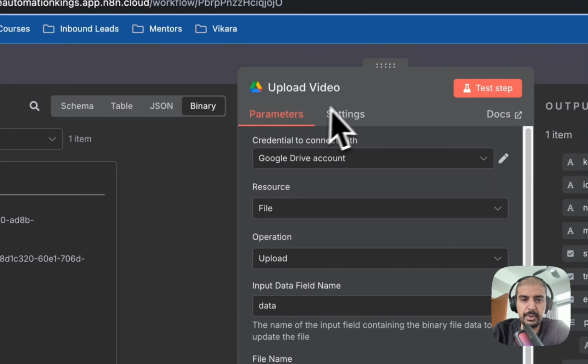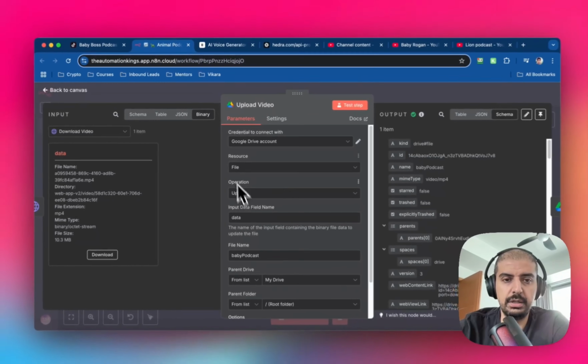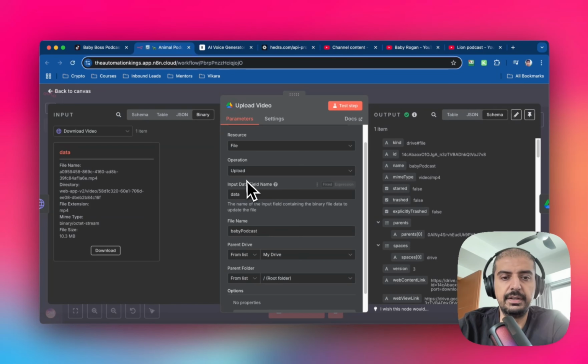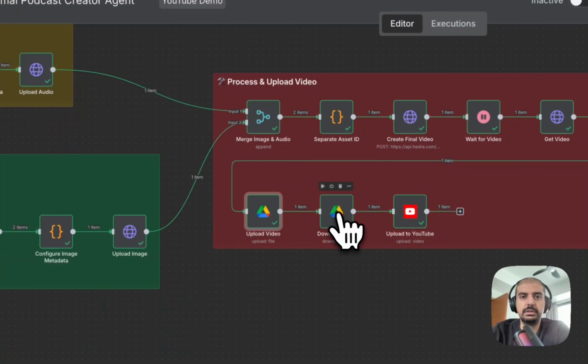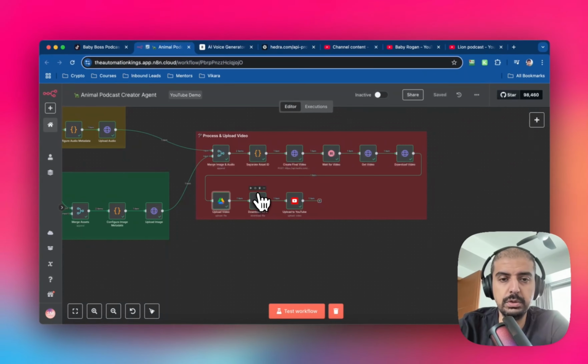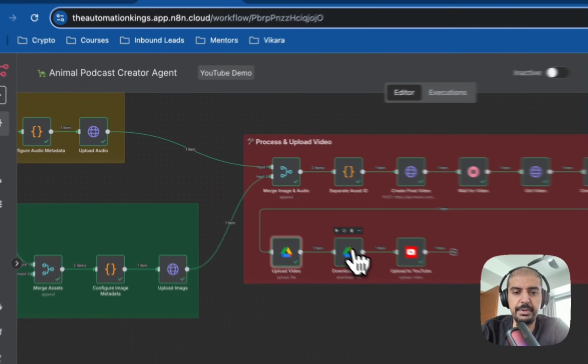So the first one is an upload. So the file resource is upload. And the data name is data because that's what it's called. I've just called it baby podcast. And then I've saved it in the root called my drive. And so once it's uploaded, we can then download it, because once you download it, Google will automatically convert it into an MP4 file.